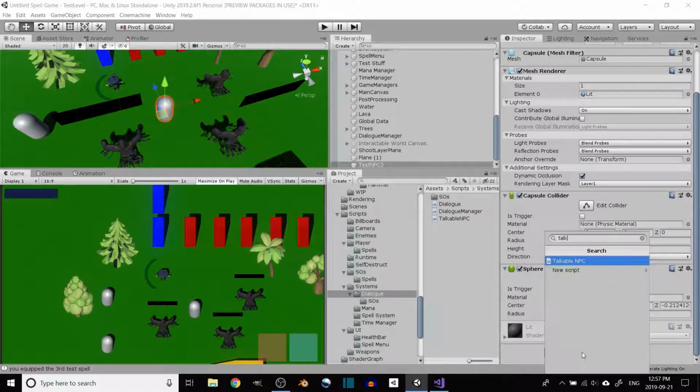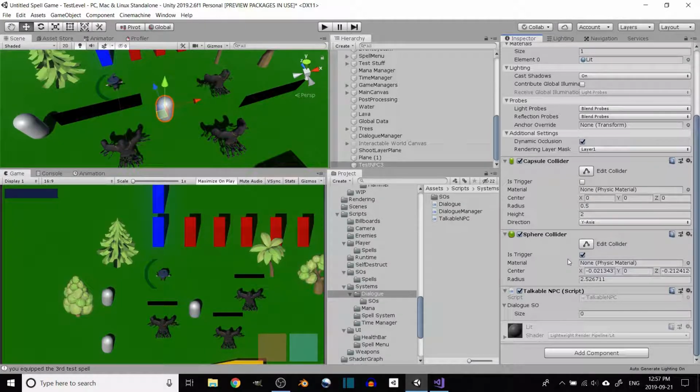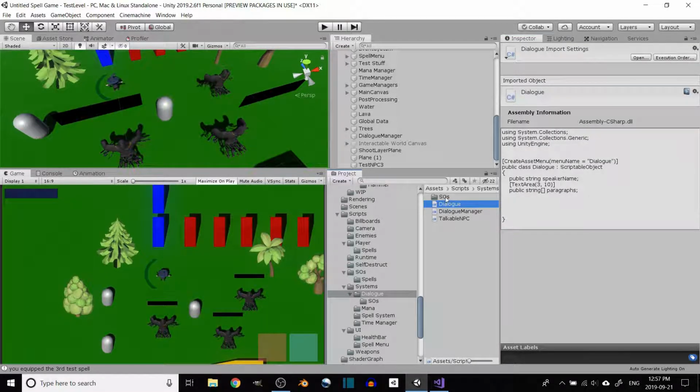And next, I just need to add the talkable NPC script that I created on there. So there we go. So now I will click and drag text into this script here. So I'll show you what I mean. This dialogue system is made up of 3 different scripts here. Here is the first one.